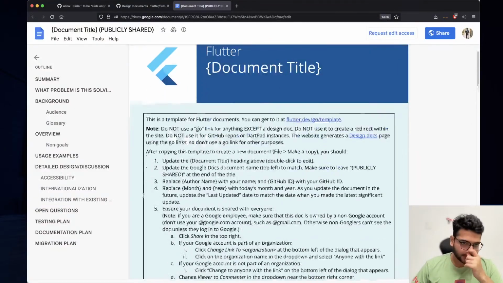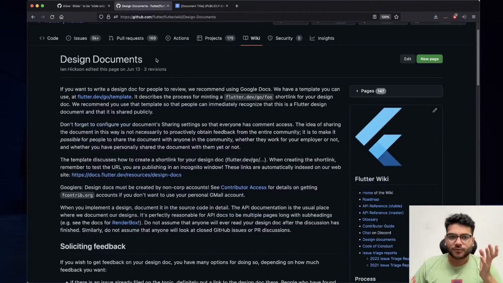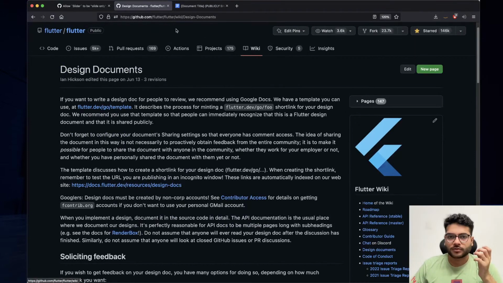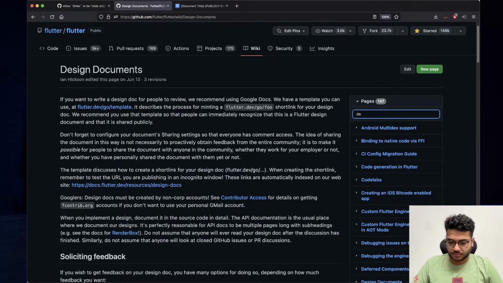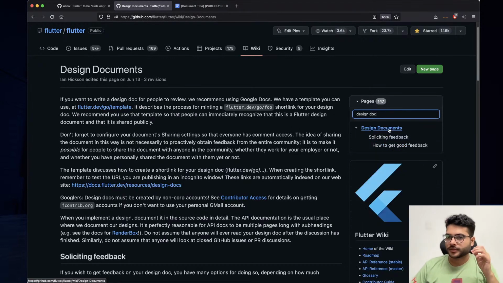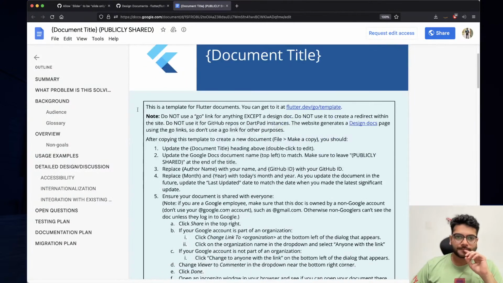So if you click on this template, we'll get here, which has steps to create your own doc. If you want to find this page, you can click on the wiki in flutter/flutter, and then in the pages drop-down, search for design doc, and you'll find the design documents. This is the template for Flutter design docs. You can get it here. Do not use the go link except for the design doc. Do not use it to create it within the site.